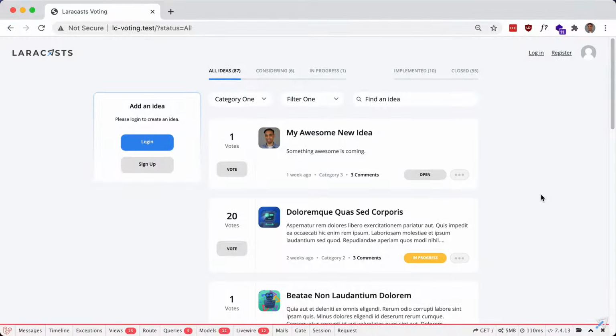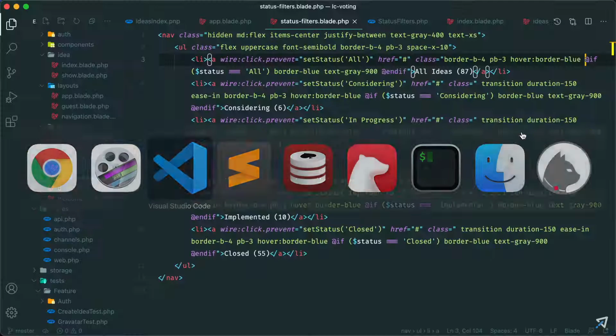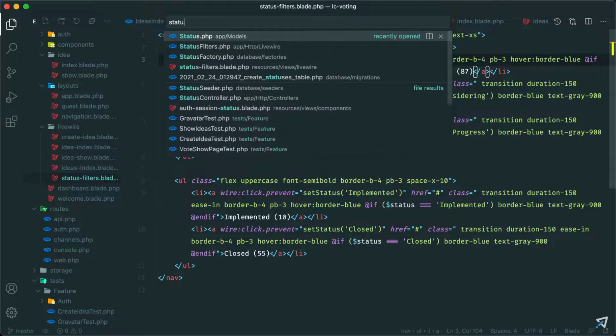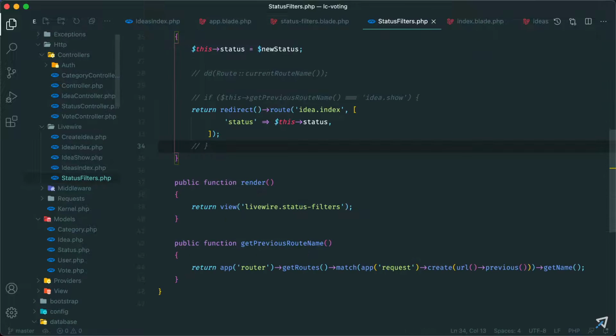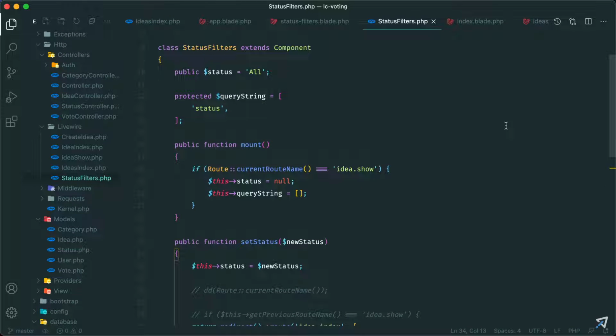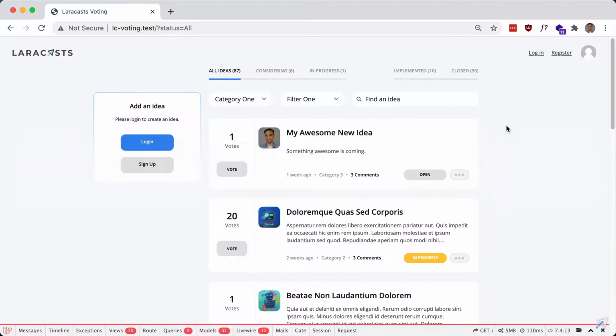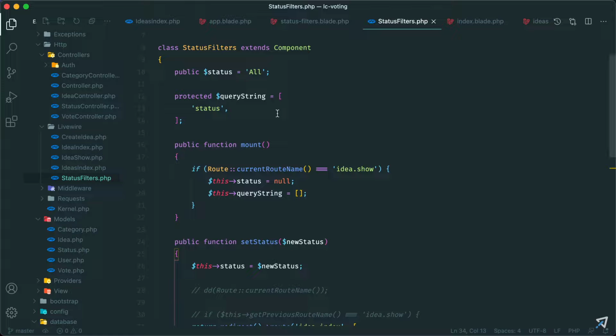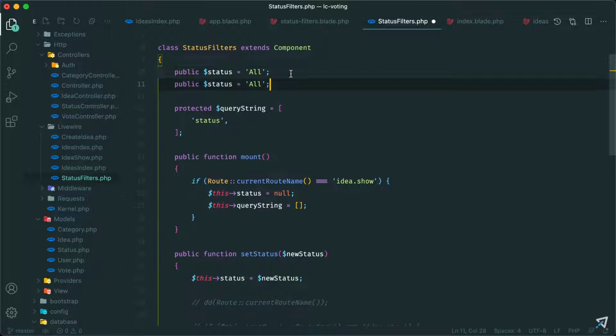Okay, let's work on getting the status count here for each of the statuses. So we can do this in our status filters here. And we can have a new piece of state for every status that we need the count for. So in this case, we need 5. So for example, we can make a new one here for status all count.